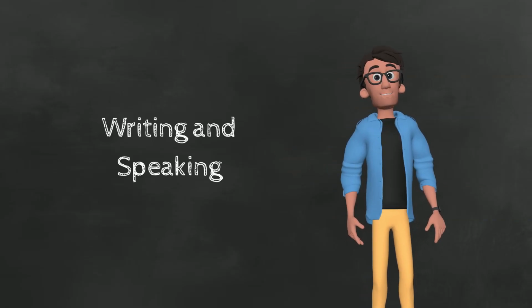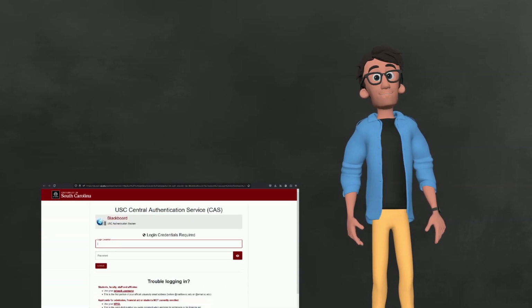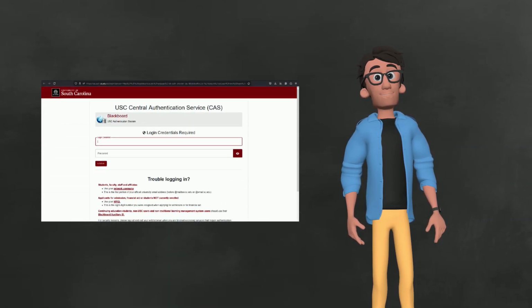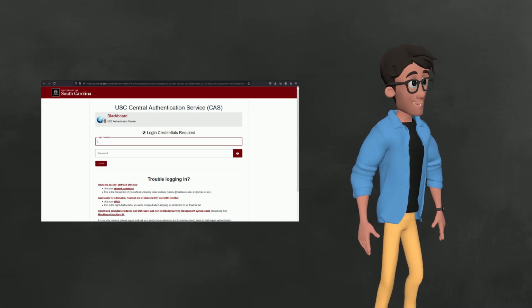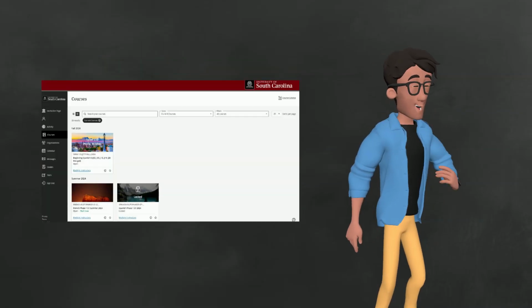Both of these sections are built into one exam, however. Let's next look at Blackboard. You will sign in with your network username and password. Your network username is the first part of your USC email, the part before @email.sc.edu, and your password is the one associated with your USC email.